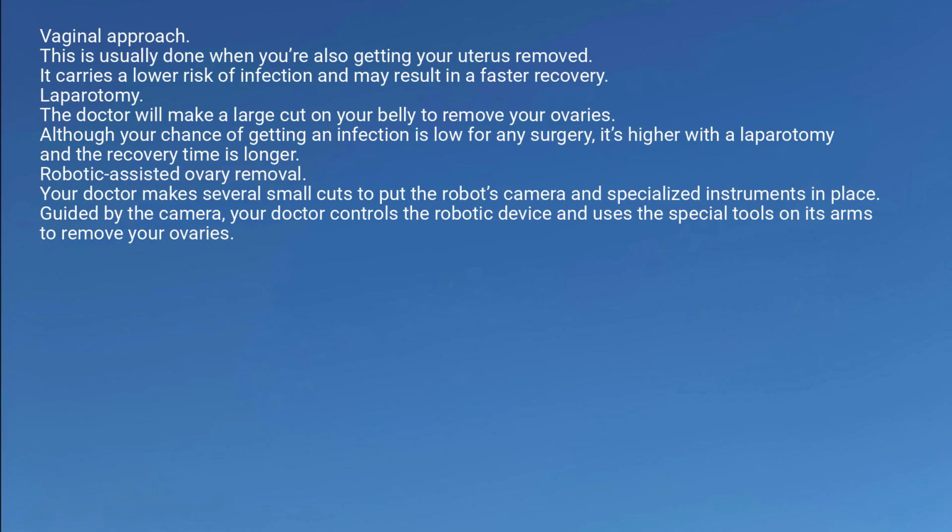Vaginal approach. This is usually done when you're also getting your uterus removed. It carries a lower risk of infection and may result in a faster recovery. Laparotomy. The doctor will make a large cut on your belly to remove your ovaries. Although your chance of getting an infection is low for any surgery, it's higher with a laparotomy and the recovery time is longer.